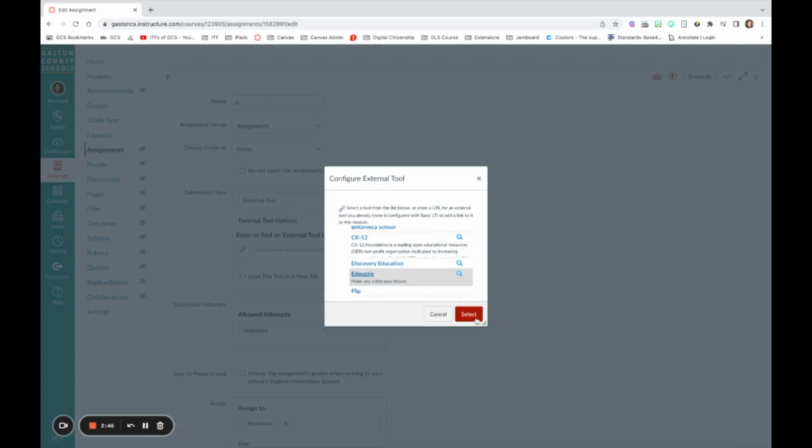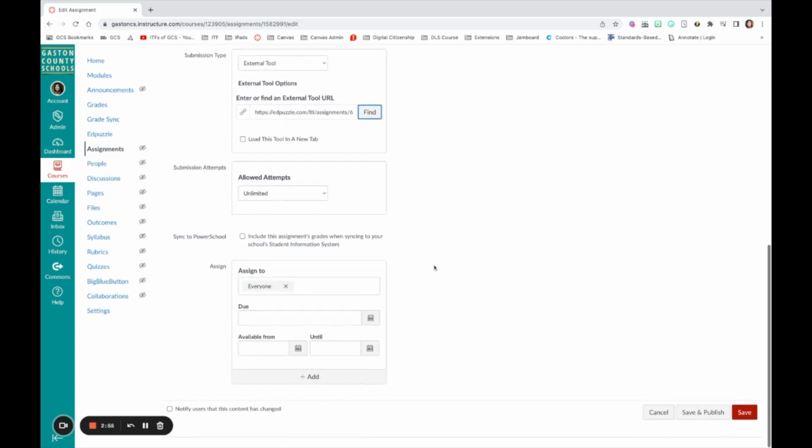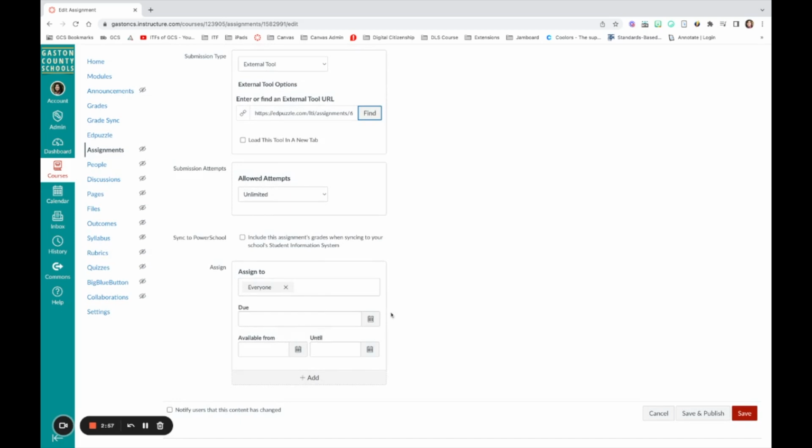Going to take me back to my external tool box. I'm going to click select, and you should see a URL in this box for your Edpuzzle assignment. You can go down here and then set up your due date for the assignment. And once I have it all set up, I'm going to click save.